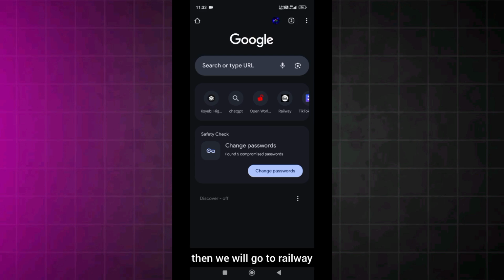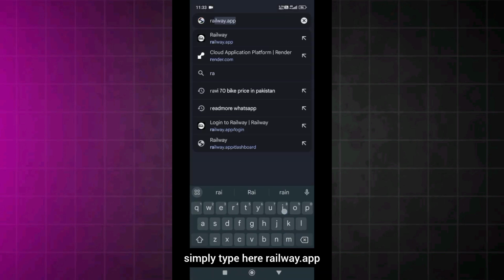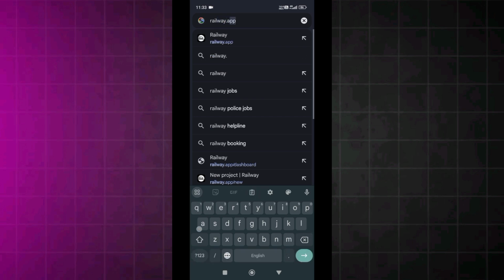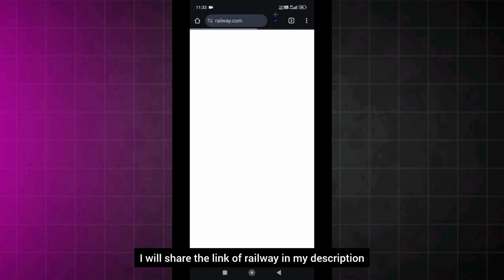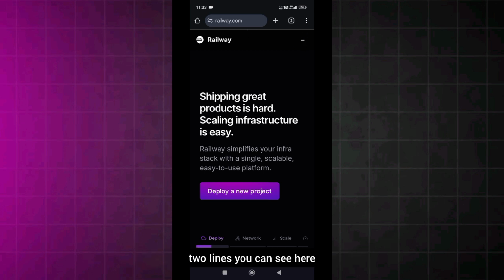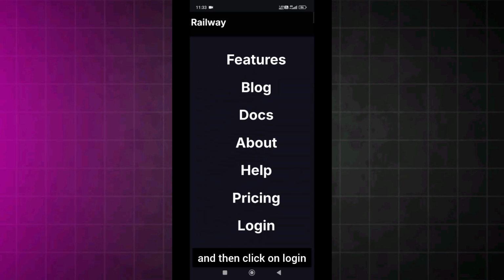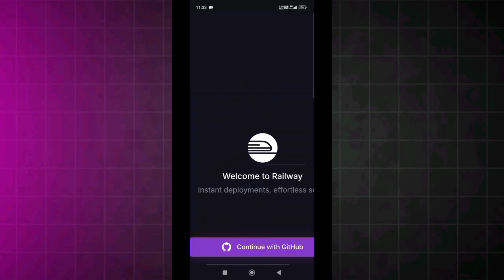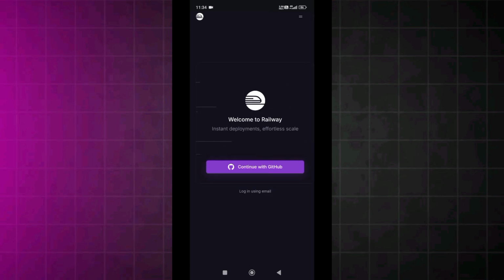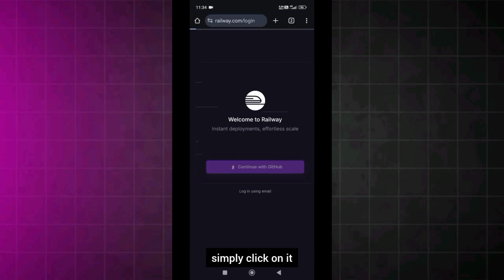Then we will go to Railway. Simply type here railway.app. I will share the link of Railway in my description and in the comment box. Simply click on the two lines you can see here and then click on login. After that you can see continue with GitHub. Simply click on it.